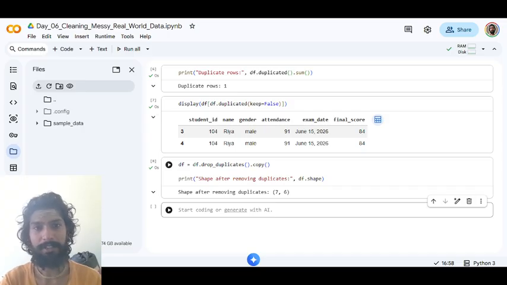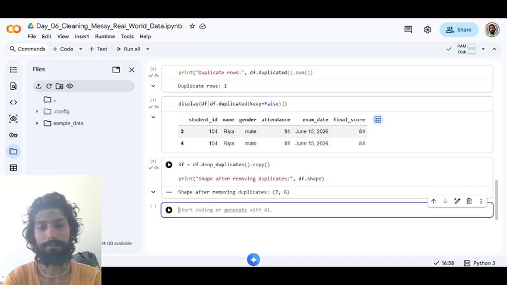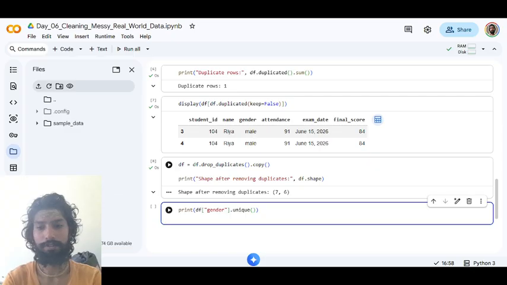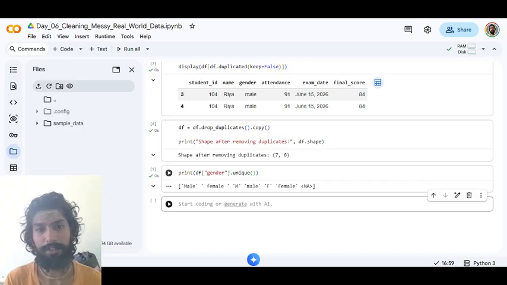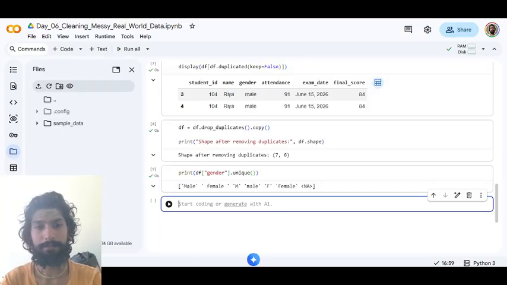Now let us inspect the unique gender values. So dot unique helps us identify that. Before we map these values, we standardize the text. We will remove extra spaces and convert everything to lowercase. So we will do this.